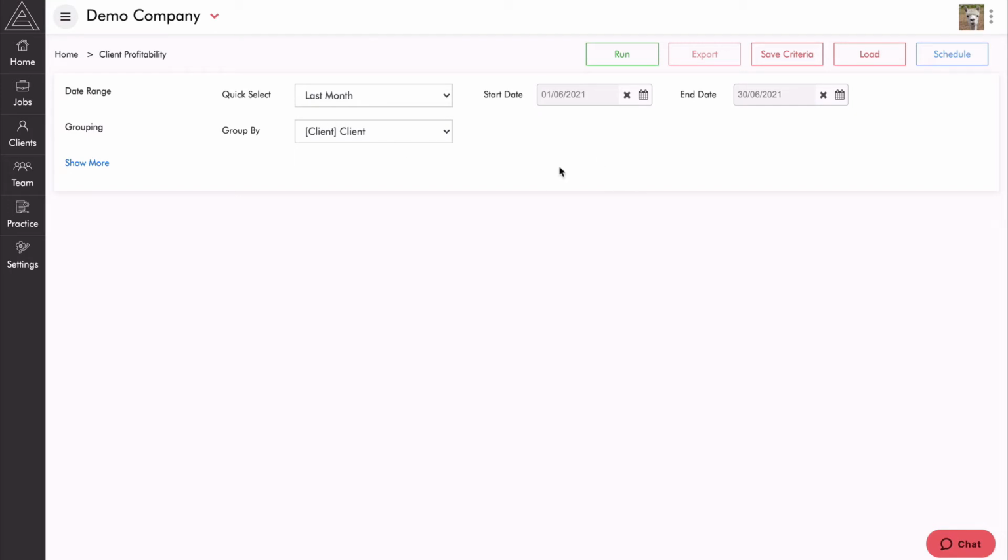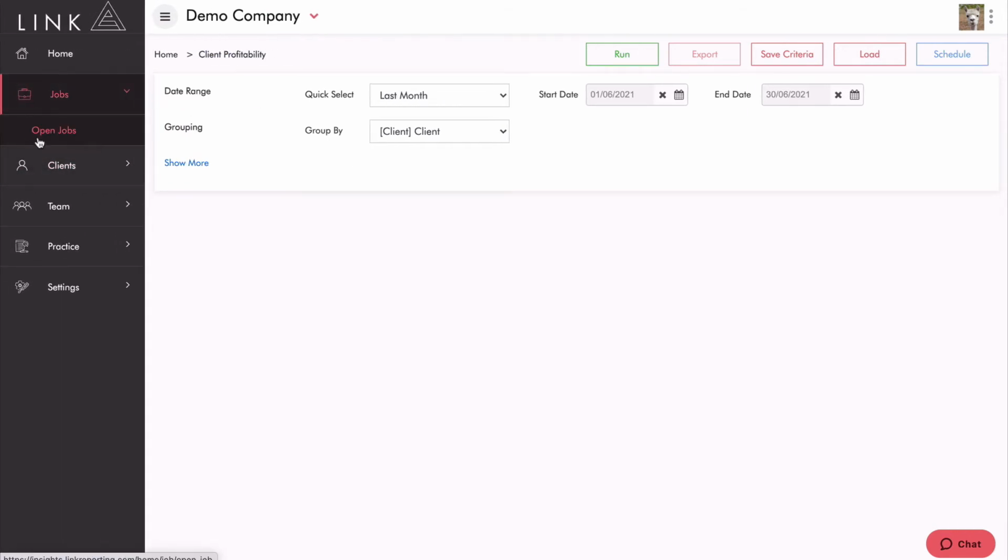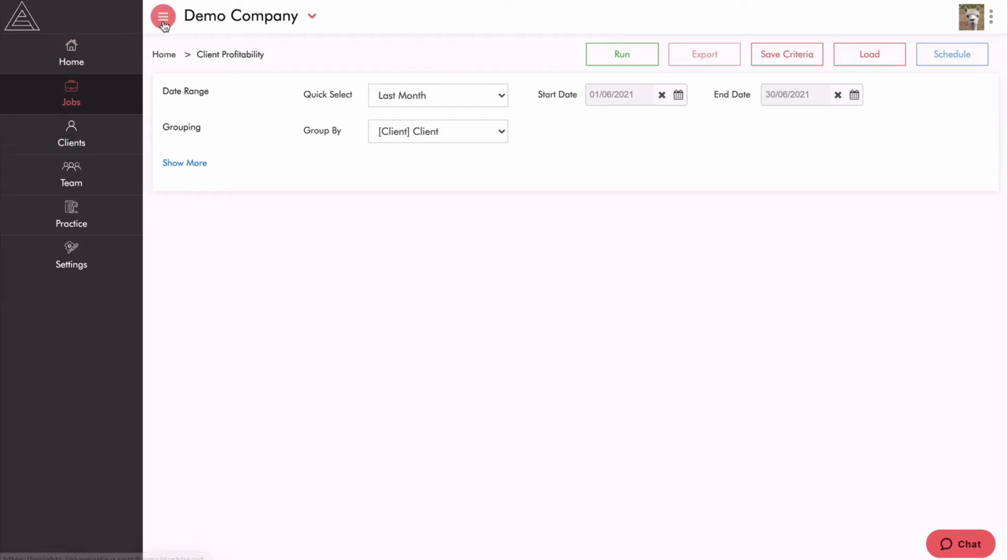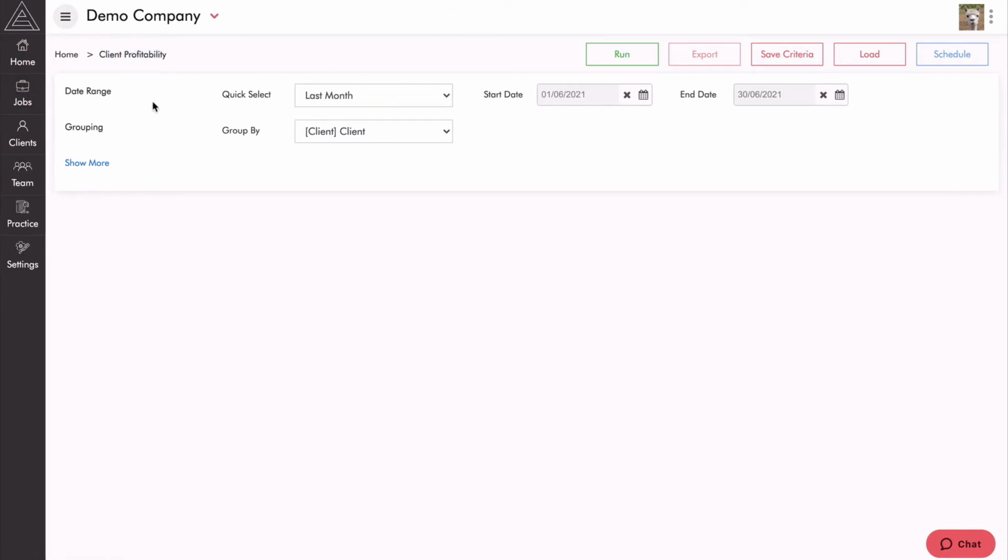So we're about to do a bit of a restructure of how this is working. This client profitability report is soon going to be called the completed job report, and we're going to move it up and under here. So it's going to sit in this job heading here. So we have open jobs and completed jobs. That will bring you into this report here.